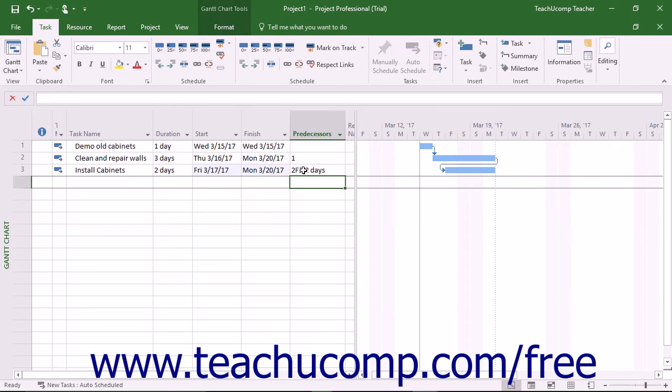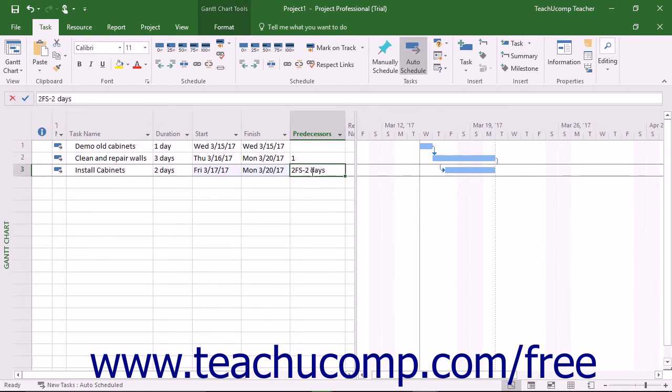You can either enter a specific value or enter the value as a percentage of the task. For example, entering 2FS minus 50% for task 3 would give you a 50% lead time based on the duration of task 2.